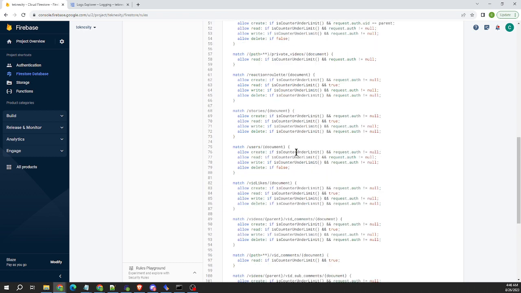Here it is. So my users collection, you can see that I've left this as null. It's not, even though I put this in here, which I was playing around with it, I don't necessarily need this in here because this is not being used inside the users collection.